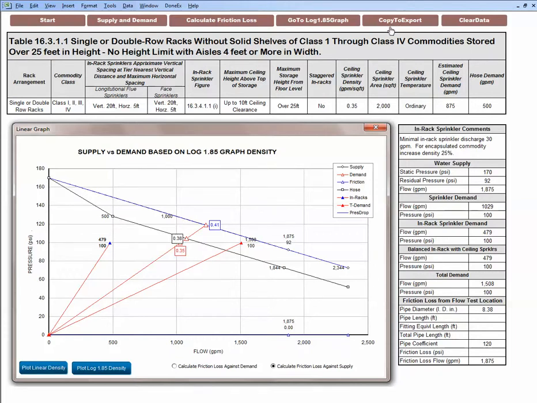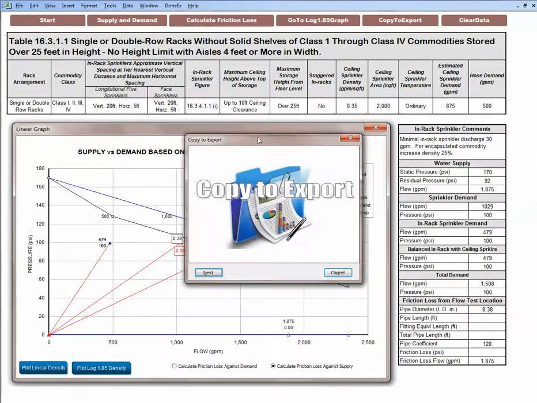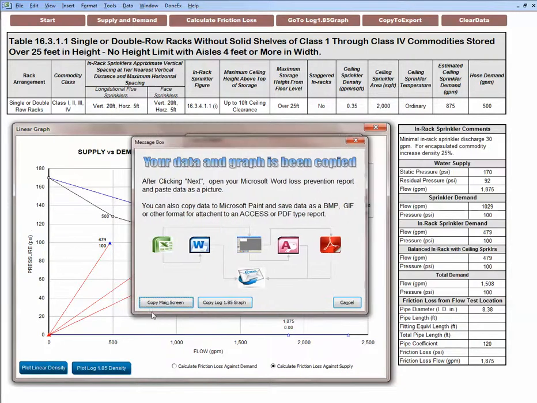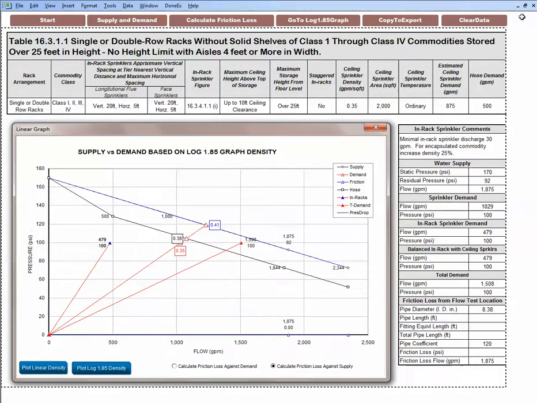And now I go export the data to a loss prevention report. I click copy to export, and then I click next, and now it gives me a choice to export the main screen or the lag 185 graph. I'm going to do both. Copy main screen. Now I'm on copy mode.